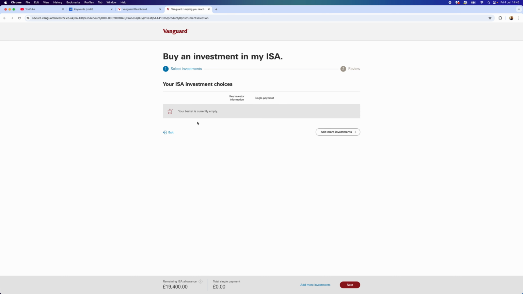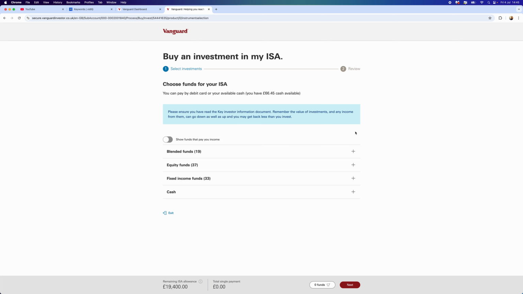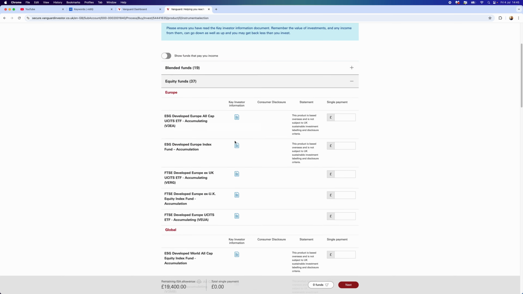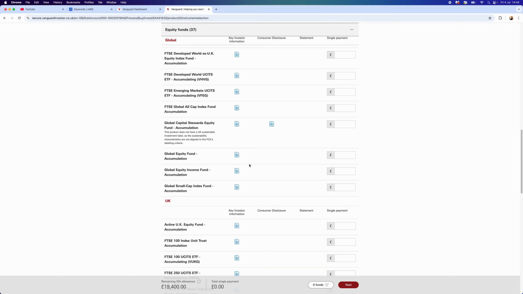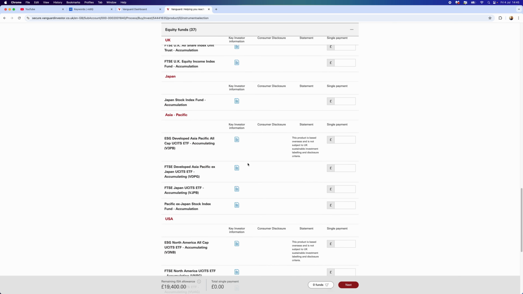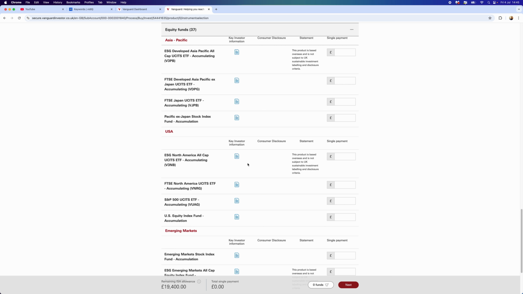Now from here, as you can see, this is your basket. Now you want to go to add more investments, click on the plus icon, go down to equity funds, for example, and then if we scroll all the way down to USA, and we will purchase the S&P 500 ETF, for example, here. As you can see, we've got the S&P 500 VUAG.